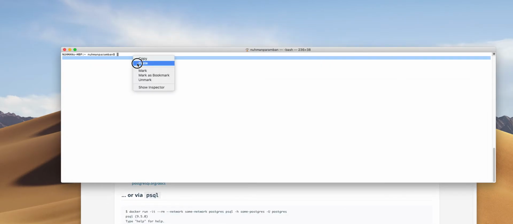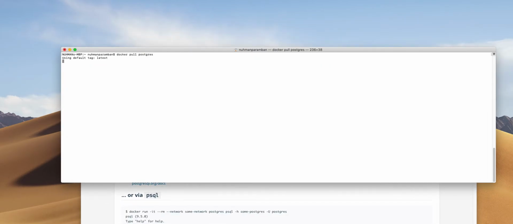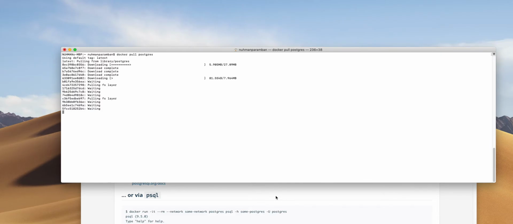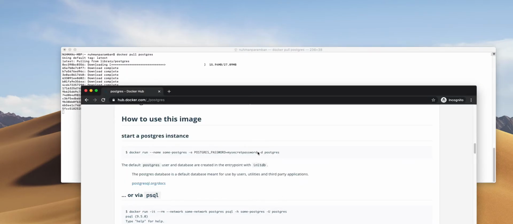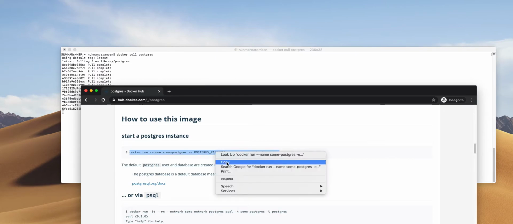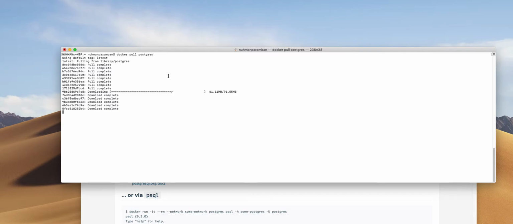So here I have this one. I am copying this one. It will download the Postgres image. Then we will use this command, some Postgres run based on my secret password. So we can see after the downloading that.